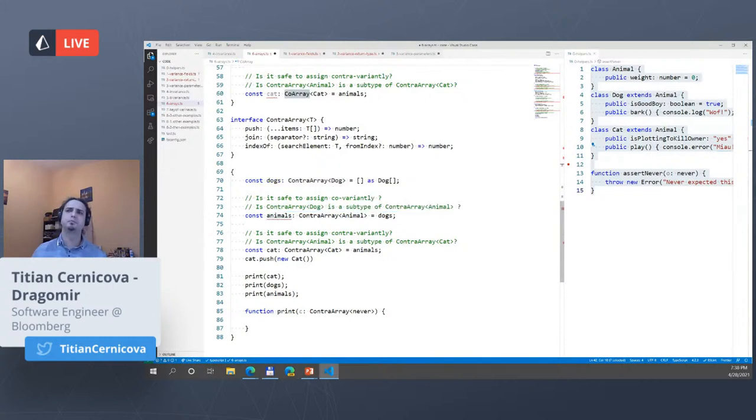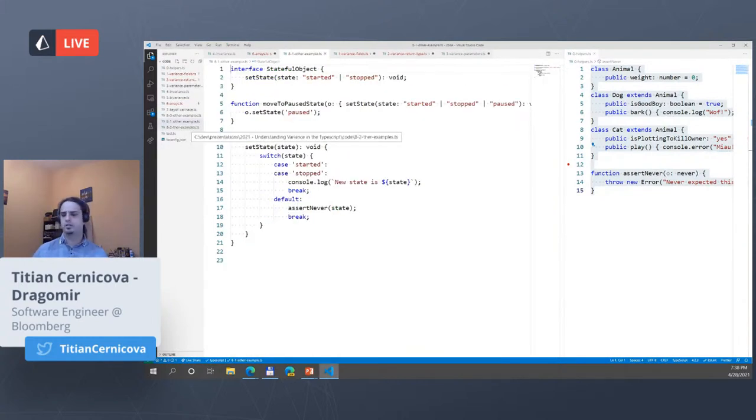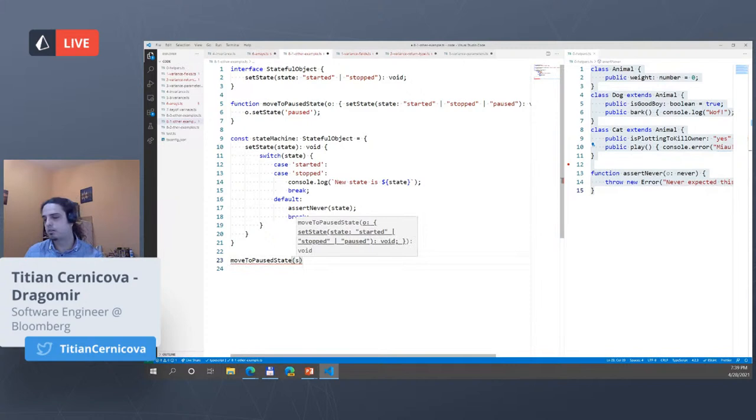So for example, let's say we have an interface. It's a state machine. It has a function that's called setState that accepts two states, started and stopped. Now we also have a function that accepts an object that has a method that accepts one of these three states, started, stopped, and paused, and invokes this method with paused. And now we create a new state machine. And let's see, if we were to call move to paused state on our new state machine that only accepts started and stopped as a state, does TypeScript complain?